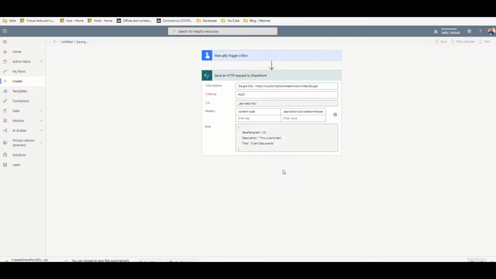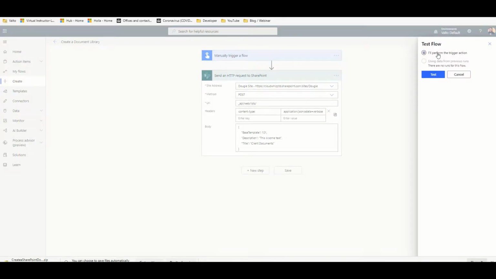So when I click on save, in fact, I might want to give my flow a bit of a different name. So I might want to say Create a Document Library, just so it's clear afterwards what this particular Power Automate workflow is doing. Then when I click on save, I can click on test and click on I'll perform the trigger action. Click on test, and this is going to then run my Power Automate workflow.